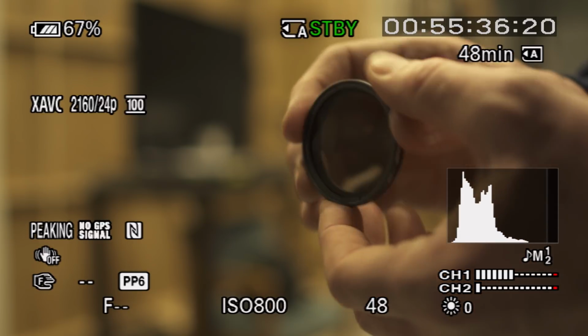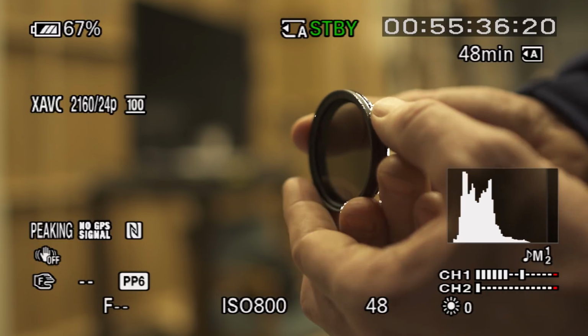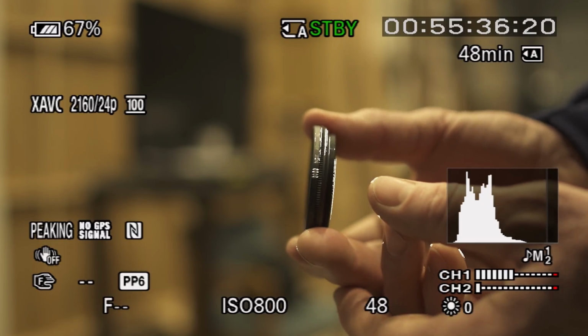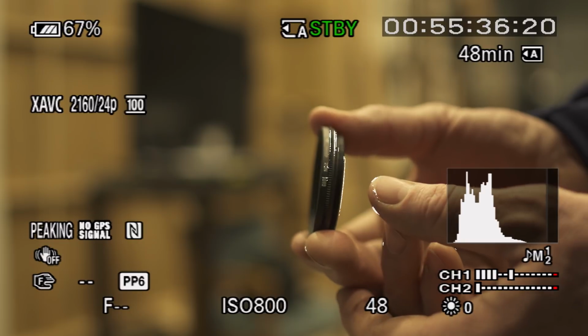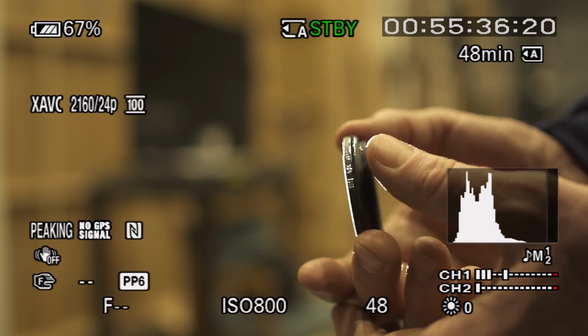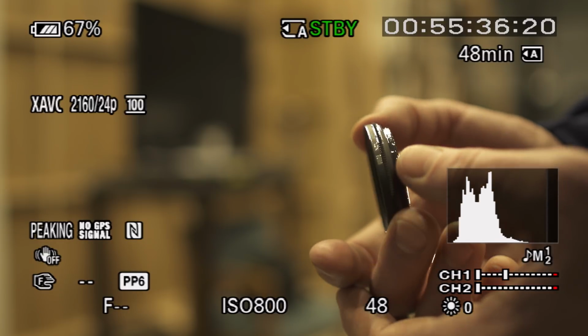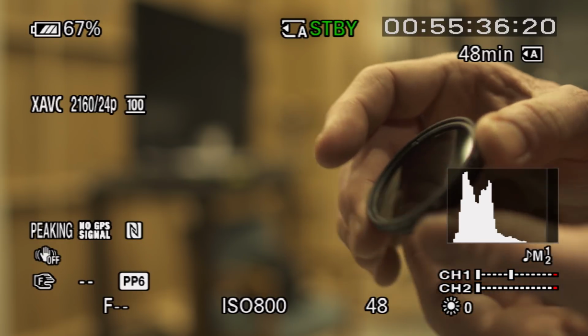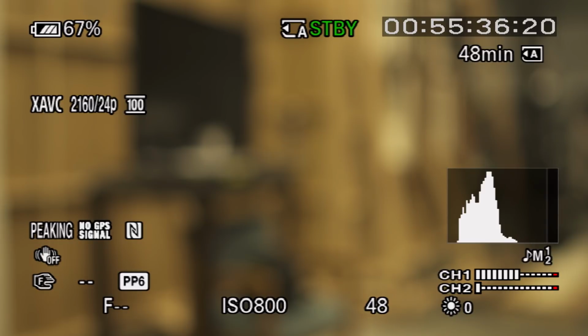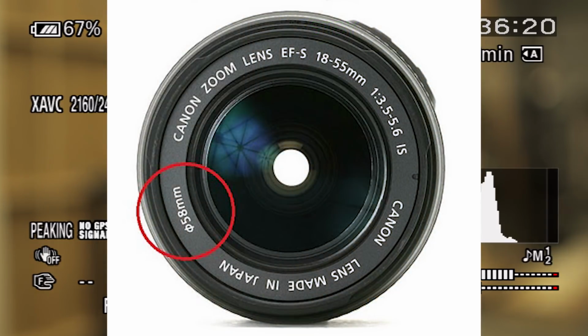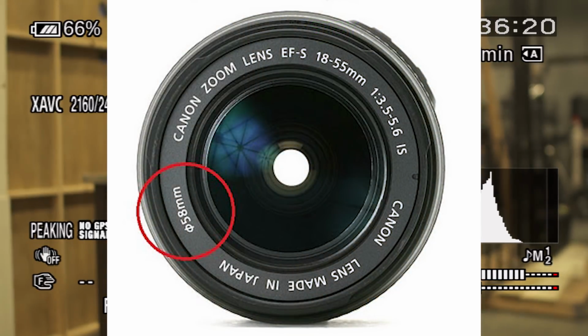But one thing you'll want to look for is your ring size on your lens. This here is a 49 millimeter ring size, so this will fit a 49 millimeter ring size lens. And if you have a bigger lens or a smaller lens, the ring size will change. You can usually find the ring size just by looking up your lens type online. It'll show you what your ring type is, or it will actually show it on the side of the lens.